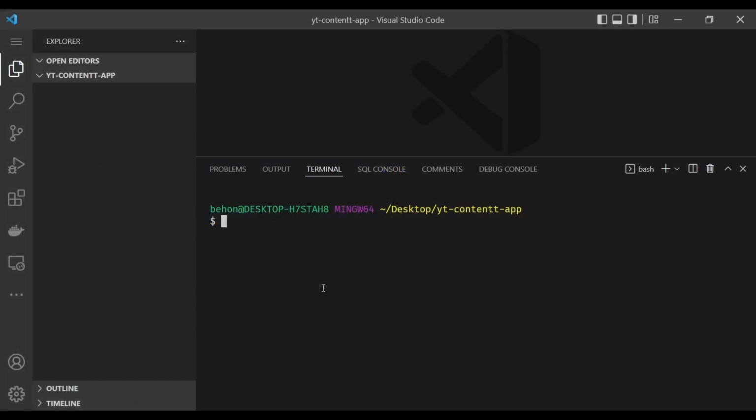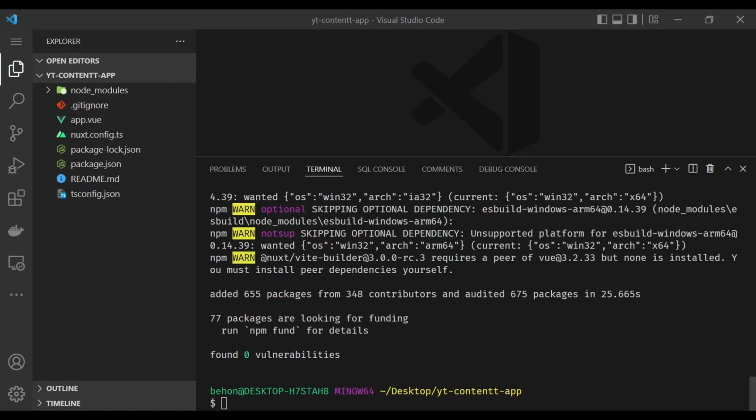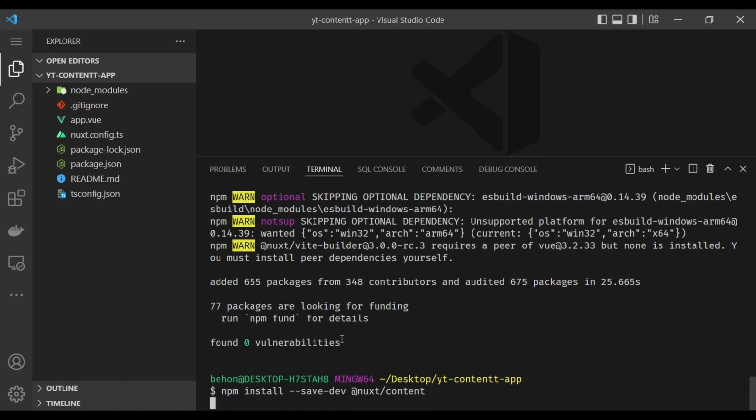Alright, so we have a fresh terminal open in VS Code, and we're just going to create our Nuxt 3 application with npx nuxt init. And then we'll just install our dependencies with npm i. Now that all the Nuxt dependencies are added, we're going to add the content module to our project by running npm install @nuxt/content. And we also need to add this content to the modules key in our Nuxt config file.